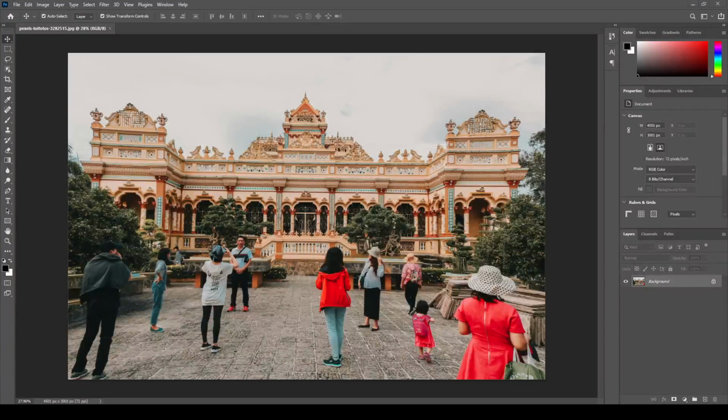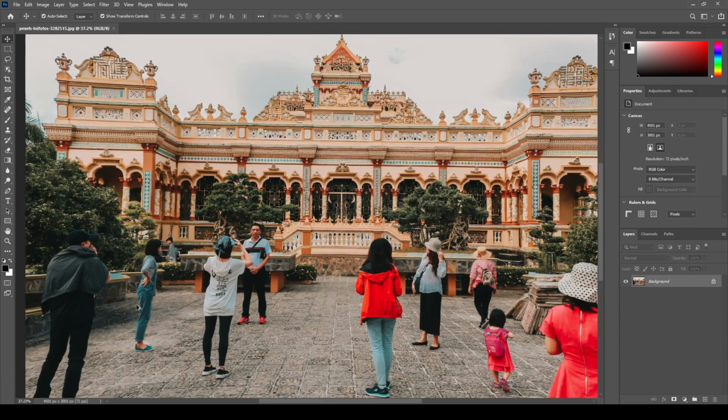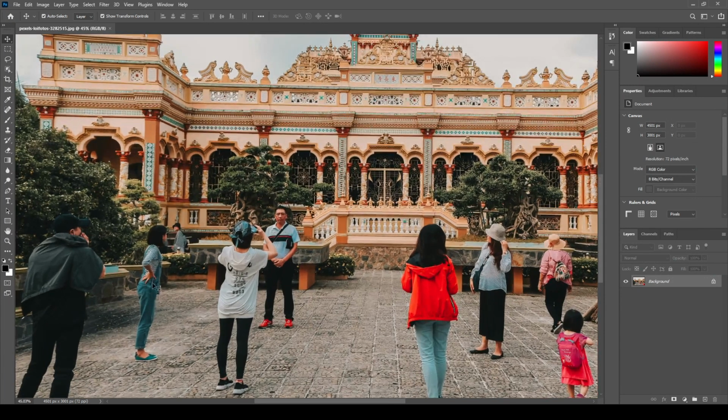In today's video, I'm going to teach you how to use Photoshop's generative fill feature for object removal, background replacement, and image expansion. These techniques are essential for any Photoshop user aiming to enhance their image editing skills significantly. So let's dive right in and get started.